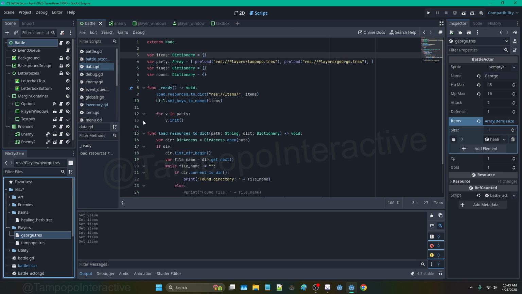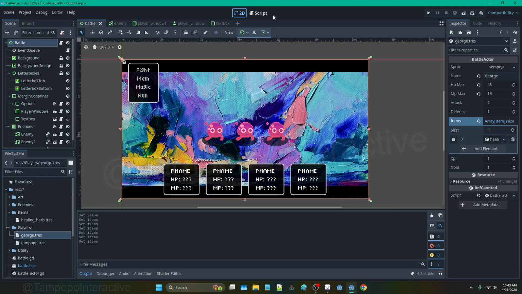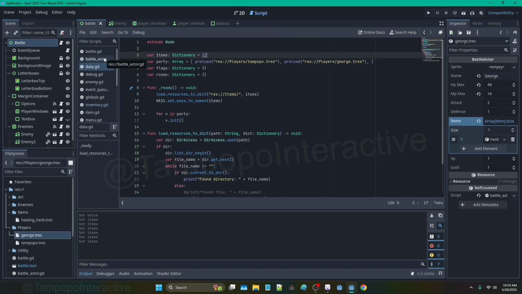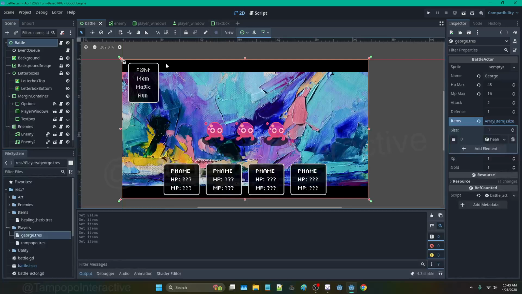So now we should be loading our inventories. And the next thing is we need to be able to draw them. And so when we press on item, we want that item menu to pop up. So I'm just going to kind of pre-visualize what we might want that to look like.